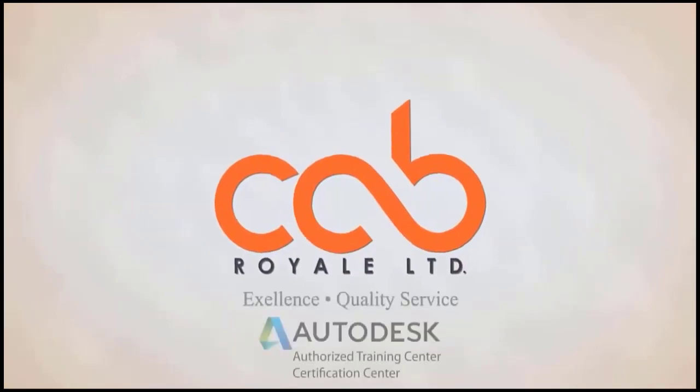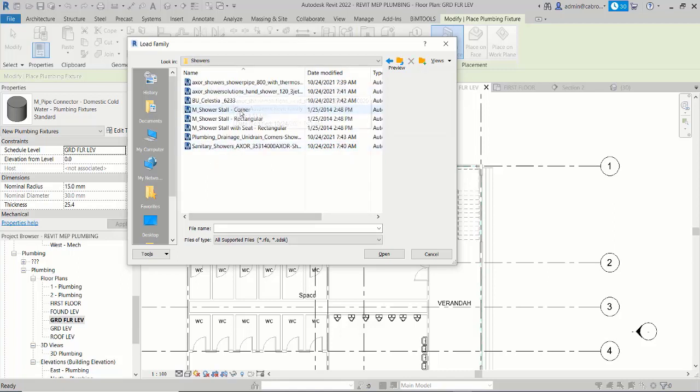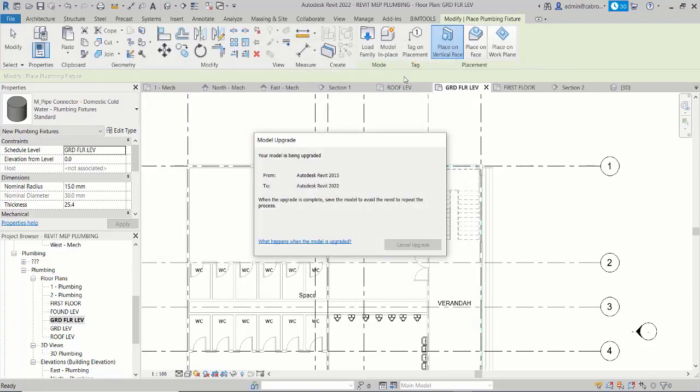We come in. These are fixtures. Okay, these are fixtures. I think I saw some shower somewhere, so we'll pick that shower. If you want to have some drain, okay, plumbing drain, you can load this one also in. Okay, so this is a floor drain, at the corner. If you want it, we can load that one in.